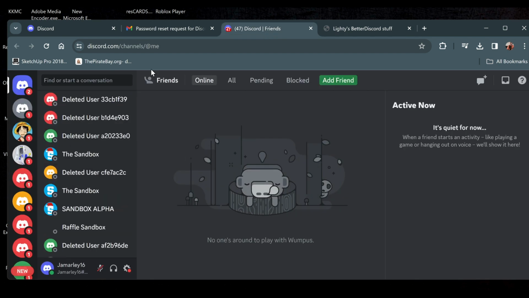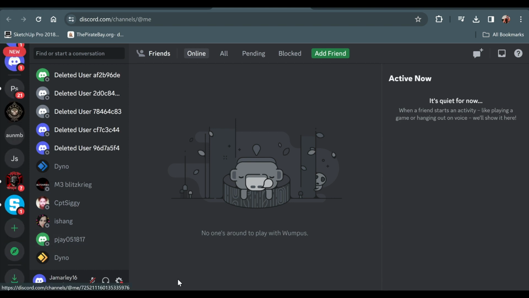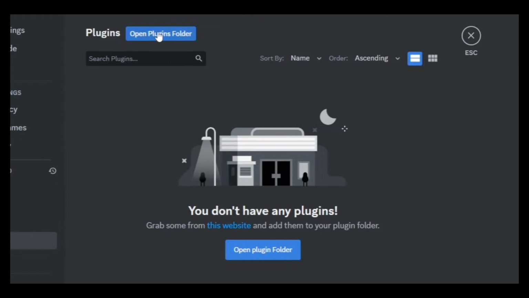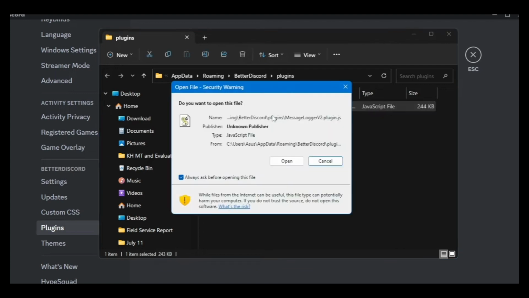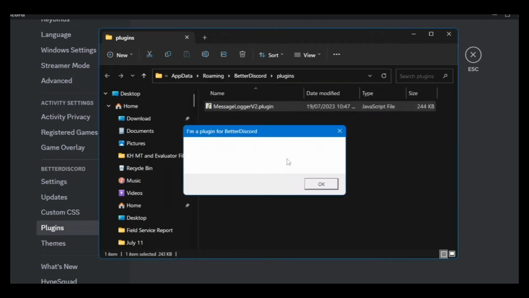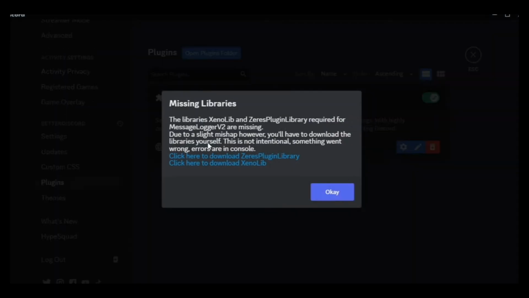Right from here, go to user settings, and on the left side of your screen, go to plugins right here, and then click on open plugins folder, or you can copy the folder path here. As you can see, you just need to open this one and click this OK button. And from here, if we toggle on this plugin right here, we will try to enable this one, then the message shows up right here. You just need to download these two plugins and then click on OK.